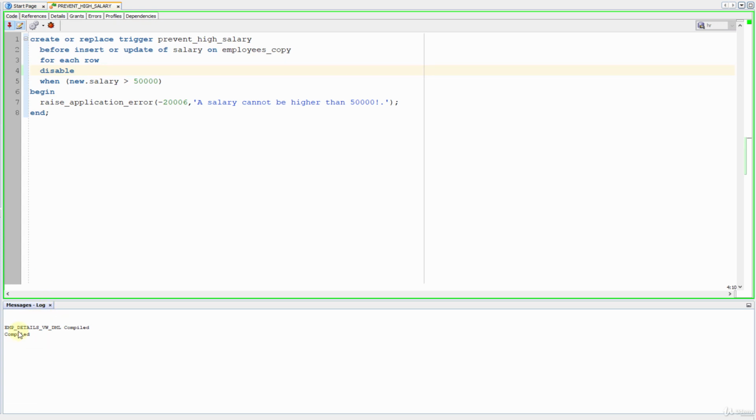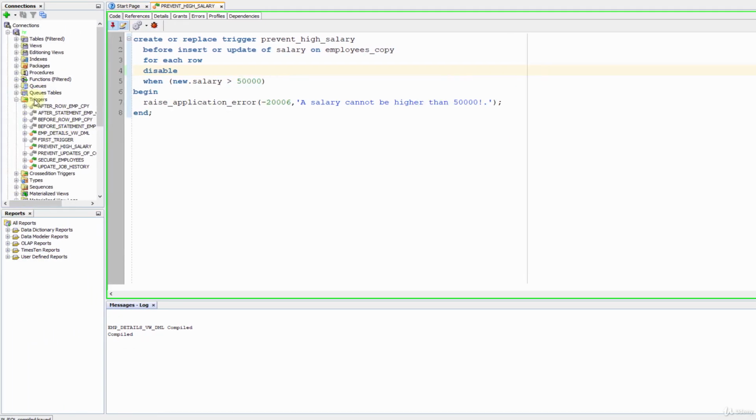Now, let's check from here. Let's refresh our triggers. As you can see, it is created as disabled. If we wouldn't write the disabled keyword, it would be enabled automatically since we compiled it. Because we know that if we can compile successfully, it is enabled automatically by the server.